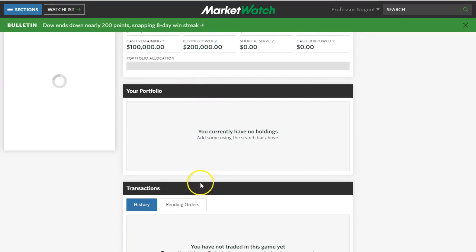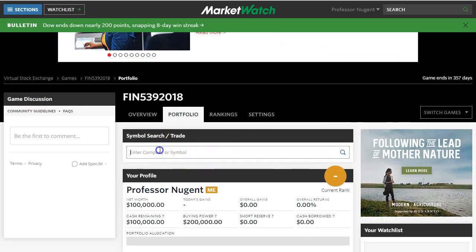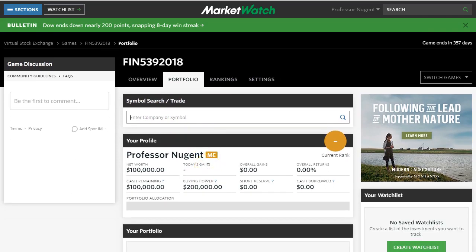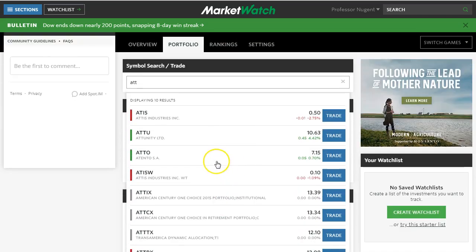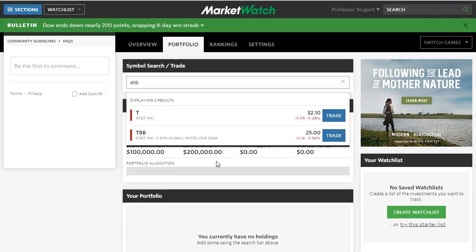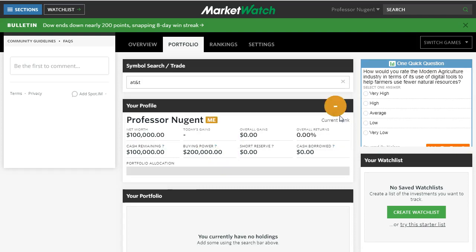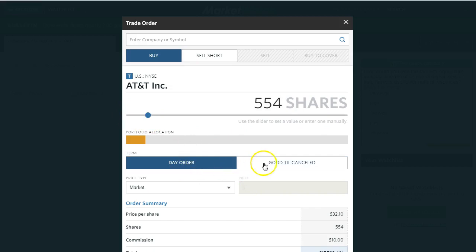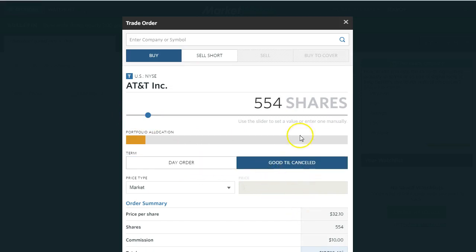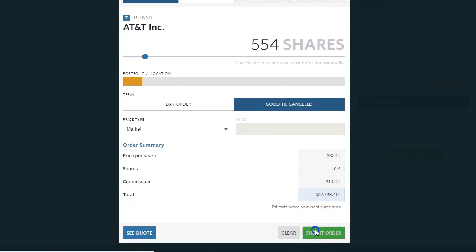Currently I have nothing in my portfolio. You can view the class rankings and the settings. So if I did want to trade a symbol, say I wanted to buy AT&T, I can just type in the company name, then the company will be listed. I could click on trade. I can select the number of shares I want. I can make a day order or good till cancel. And then I click on submit order.